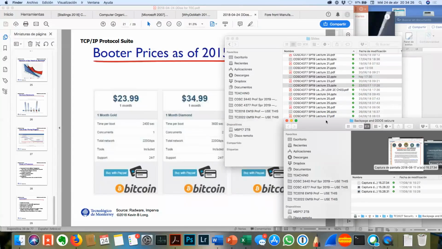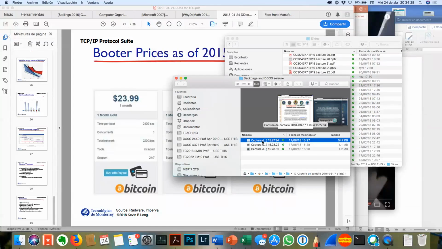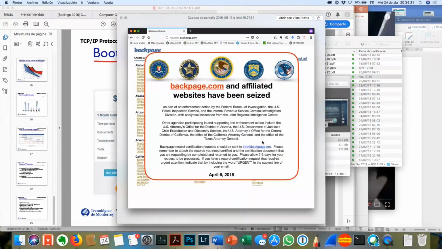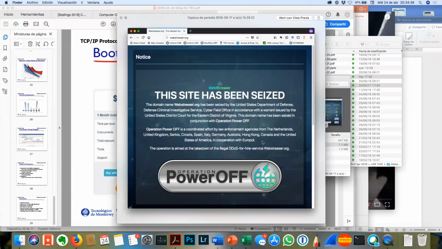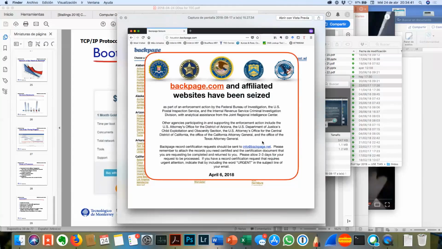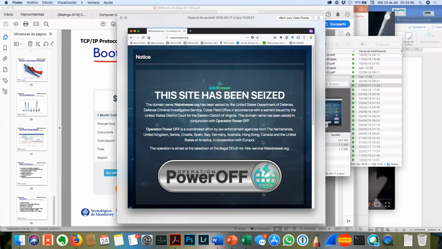Okay, so here's the site the day it got captured. It's like every logo you can imagine. This is one that they got brought down for child pornography, I think. And then this is one, web stressor. This is one that got shut down for attacks. They called it Operation Power Off.